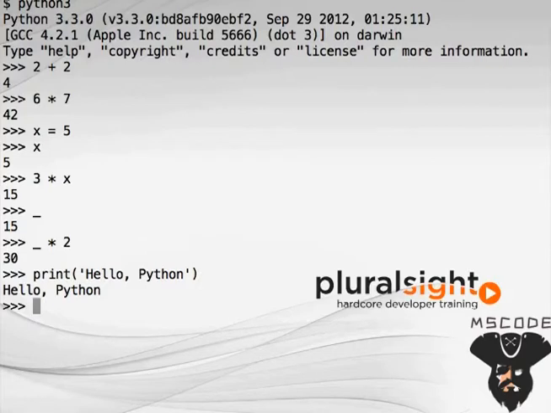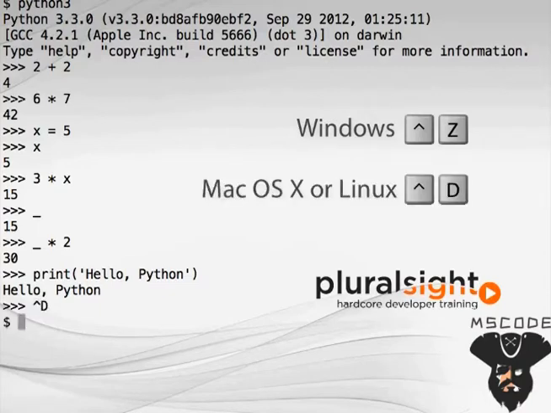More on functions later. At this point, we should show you how to exit the REPL. We do this by sending the end of file control character to Python, although unfortunately the means of sending this character varies across platforms. If you're on Windows, press Ctrl-Z to exit. If you're on Mac or Linux, press Ctrl-D to exit.